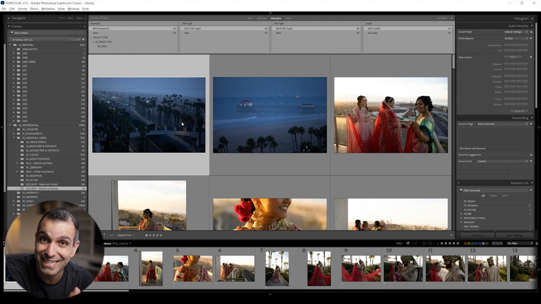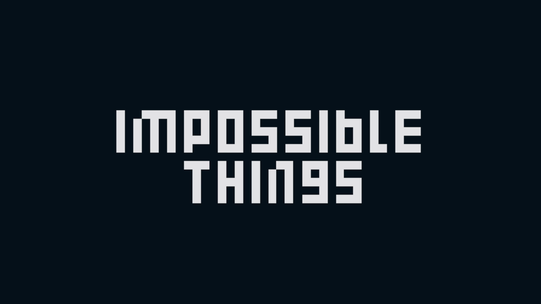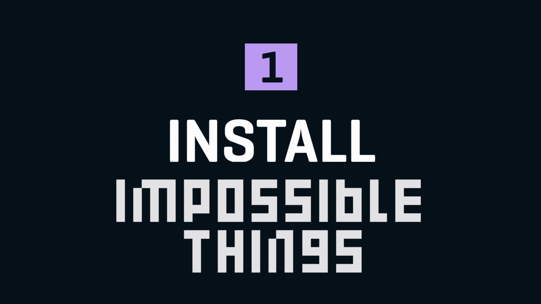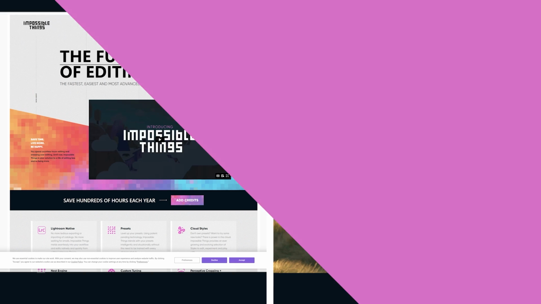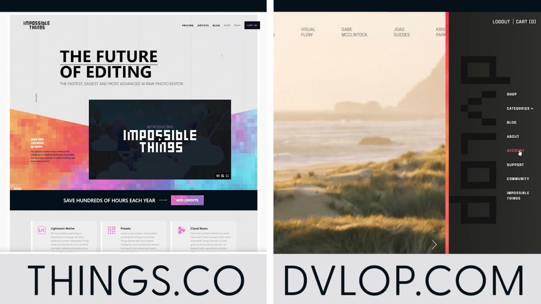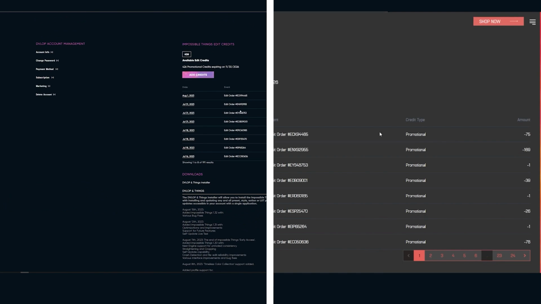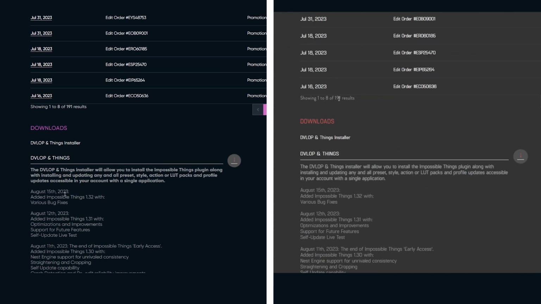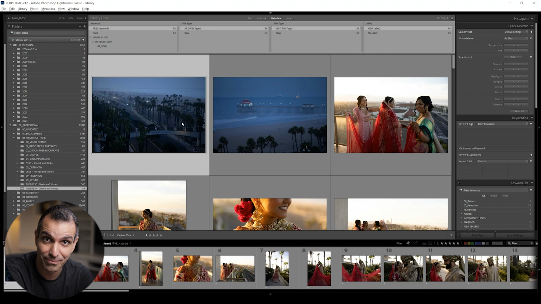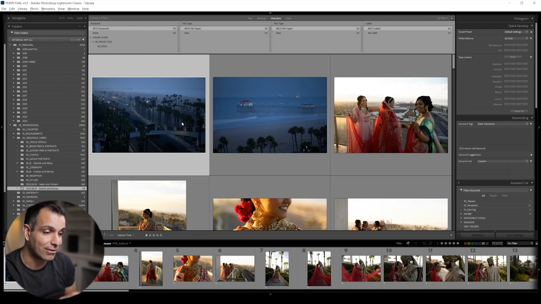Now, what we're talking about today is a plugin called Impossible Things. So step one is to download and install it. You can do that from things.co or develop.com. It's actually the same application on both sites. And I'll tell you a bit of the story as we go along, because we're actually co-founders in this application.